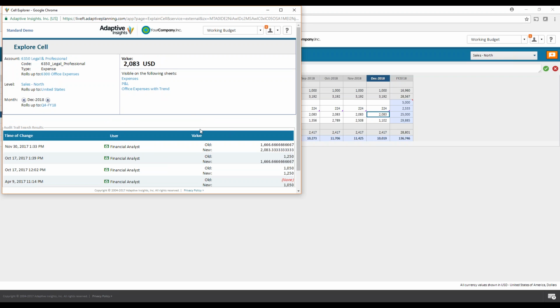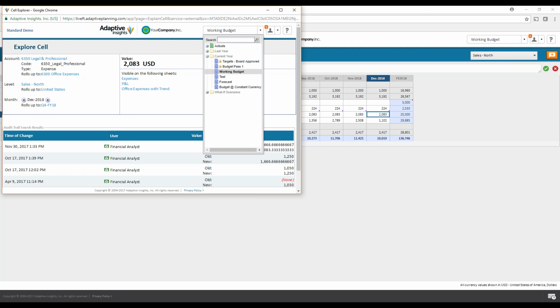So really a full audit trail within your information. And you'll notice it's only keeping track of this for my working budget, right? If I wanted to change any version, I would maintain the audit trail for all my different versions so I could keep track of that information.